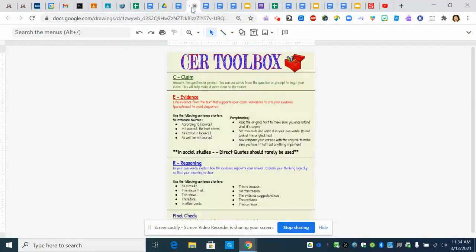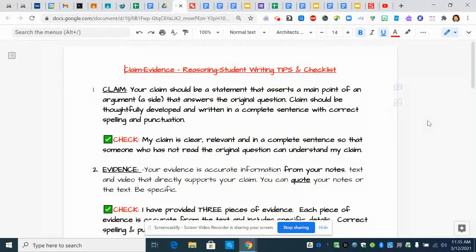Again, I want to make sure that you know that you can always use your CER toolbox to help you with citing your sources. You can use these sentence starters to introduce your source, so you don't have to start it with according to. You can say, in the Discovery Ed textbook, chapter 9.2, section 5, the text states, okay? And then I also want to show you something else that will also be available to you in the slideshow.